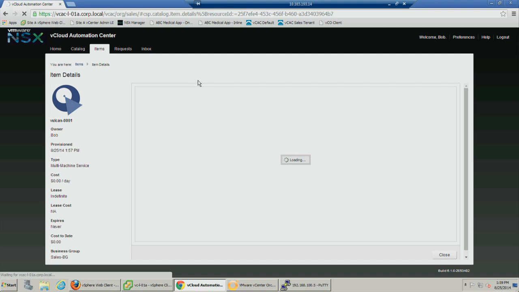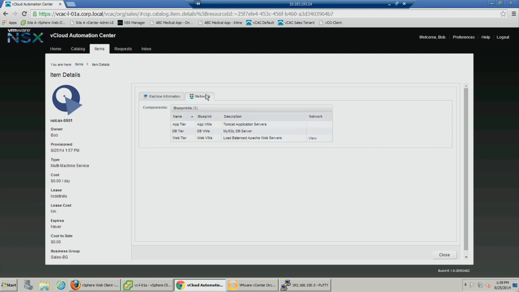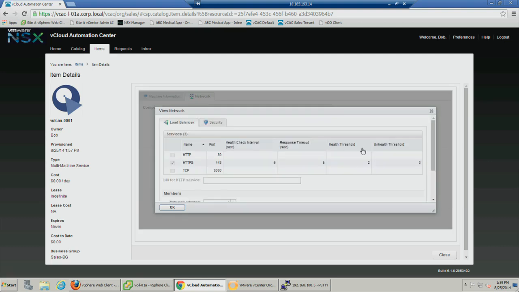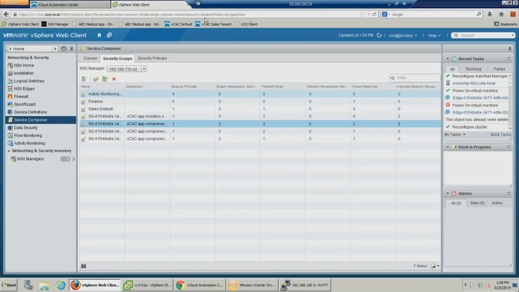So now this is really the end user again. They're now looking at their provisioned multi-machine service. Because we've enabled load balancing, we also allow the end user to retrieve the virtual IP that was assigned. In this case, you can see we've assigned, on the routed web profile, an IP address of 172.16.10.10 for load balancing. So user Bob is going to open a browser and try to access that.